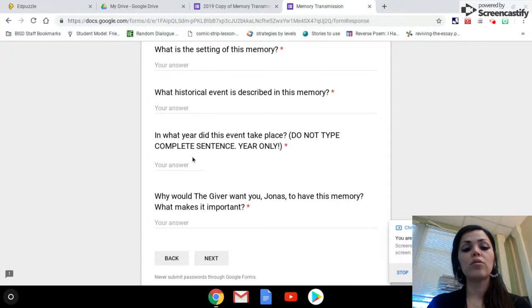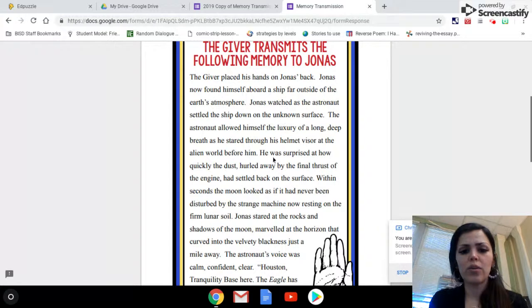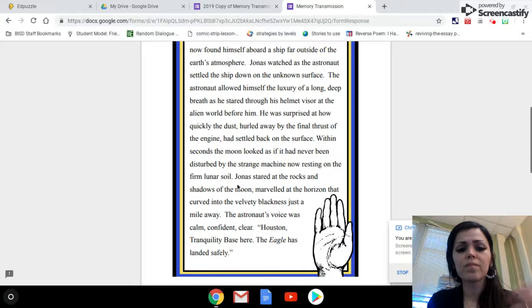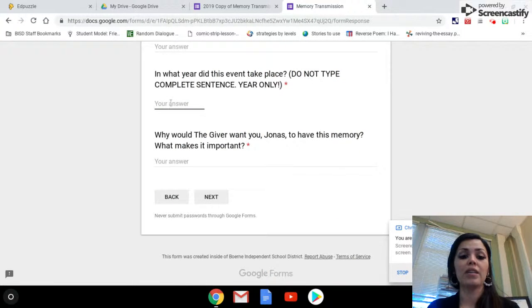It does ask you, like in this case, in what year did this event take place? Do not type a complete sentence. Only type the year. So you need to Google it. If you don't know this event or when it took place, like I'll just tell you right now, it looks like this is the moon landing. If you don't know when the moon landing took place, then you need to Google it. Open up a new tab and put, what year did the moon landing take place? And then you're going to type your answer.